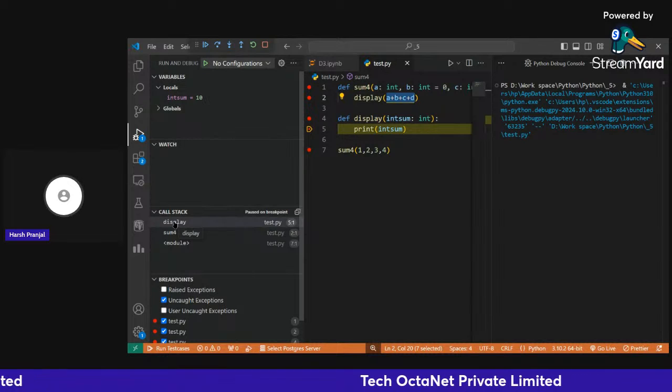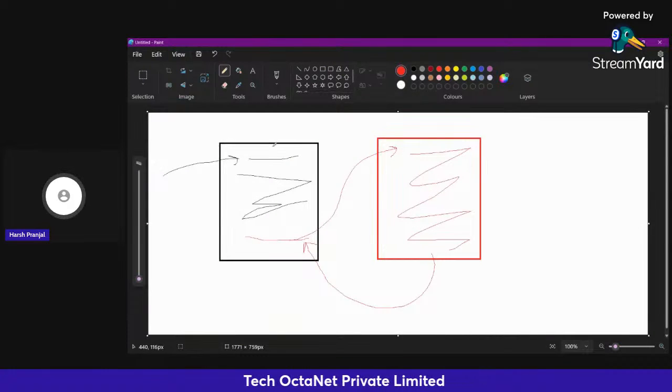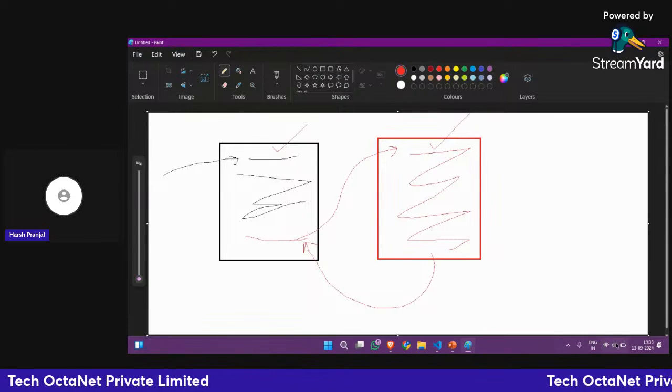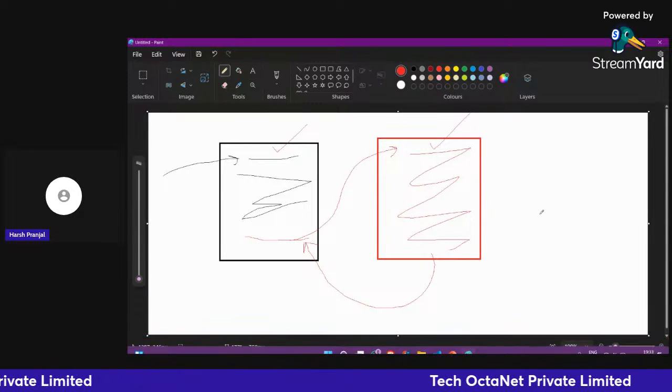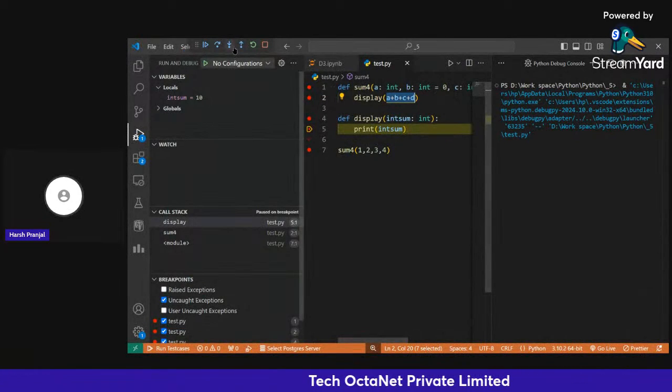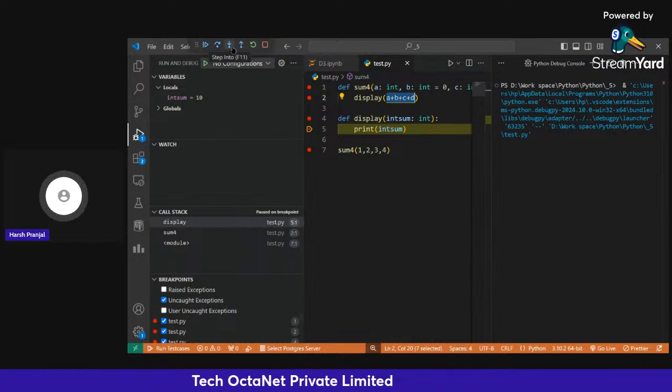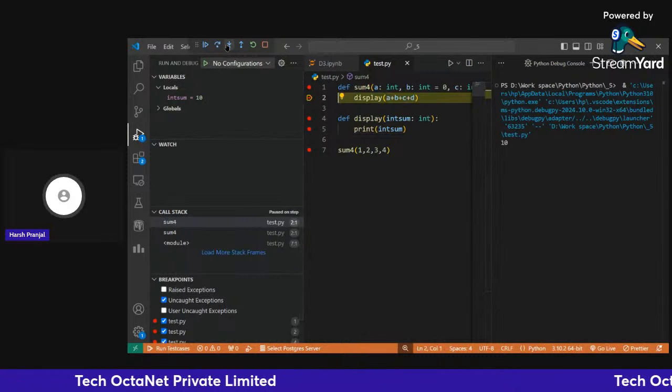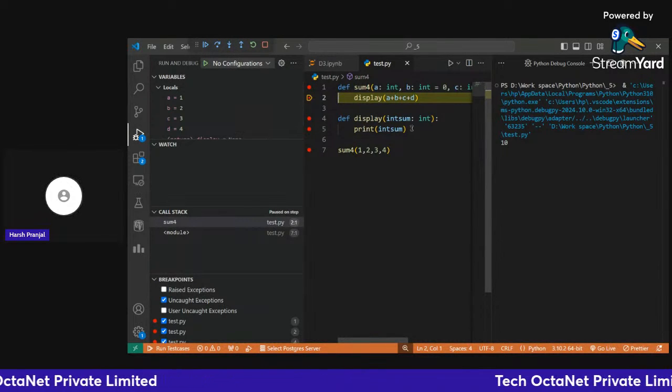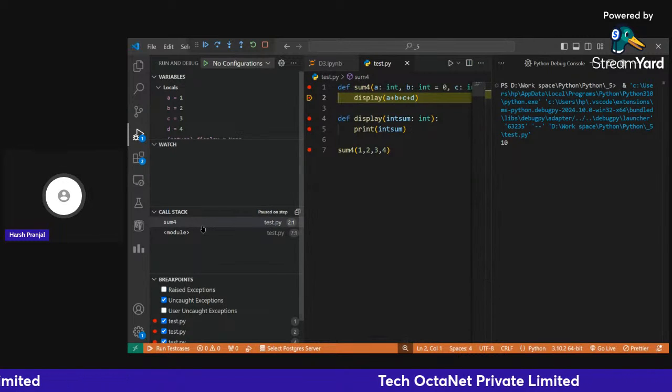See, in the stack we have a display. It means we have two functions in the stack: our call, the first function one and function two. Now we make a function call, and after executing, see, after this display function, we are going back to the function sum.